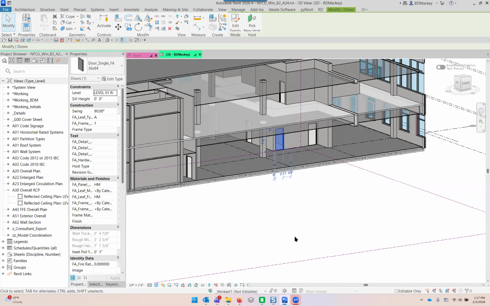And the second somebody purges those families out of there, then they reload them, you lose all those type marks. Yay! Yeah, sorry, Chris.